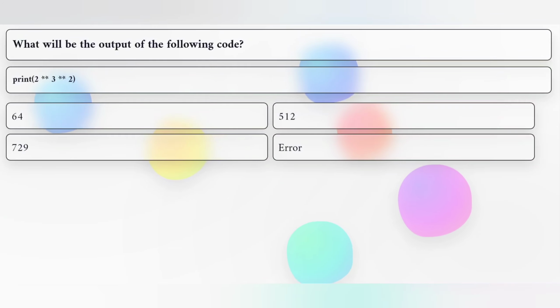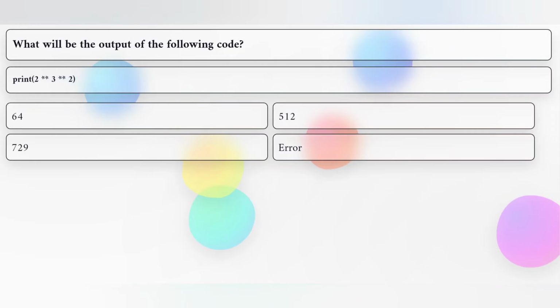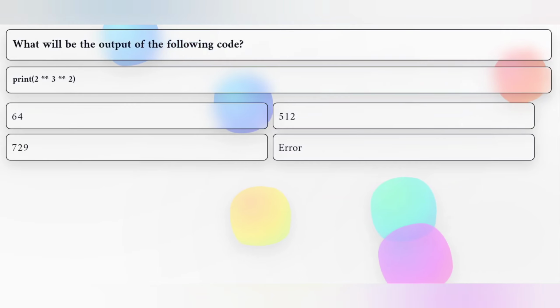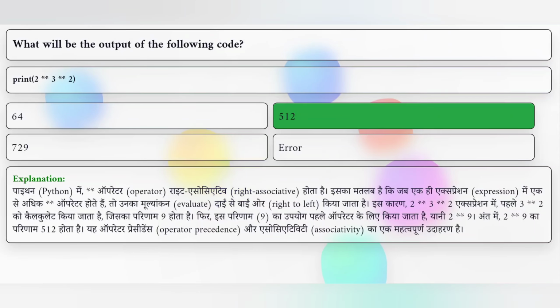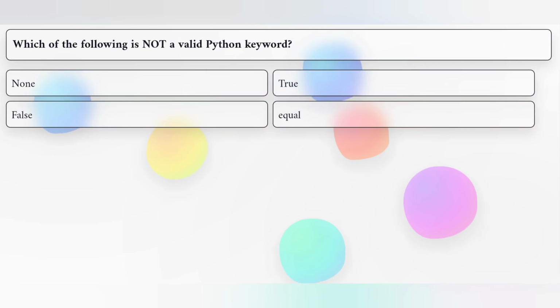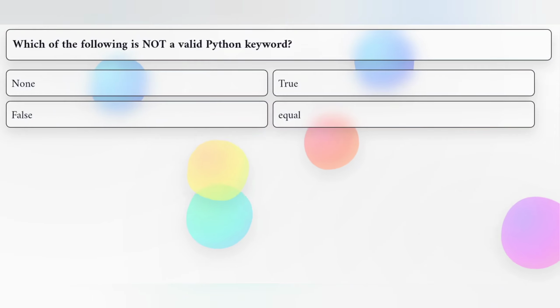What will be the output of the following code? print(2 ** 3 ** 2). 64, 512, 729, error. Which of the following is not a valid Python keyword? None, True, False, equal.